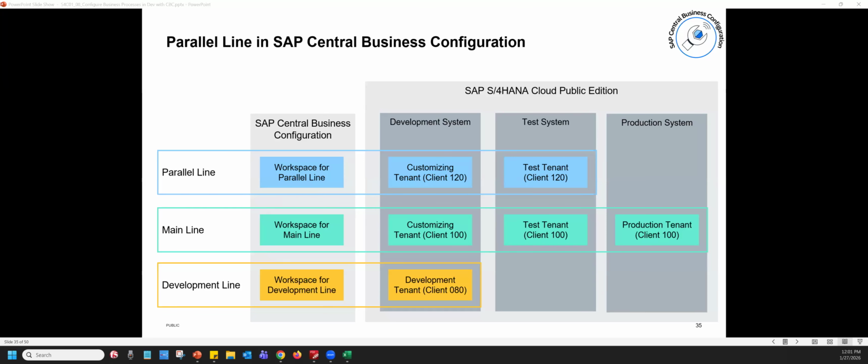Okay, is the terminology tenant identical with the terminology for client, or is there any other meaning of tenant? Generally, we use them kind of interchangeably. So customizing tenant is basically indicating that it's a separate container within the same system. So two separate tenants within the development system, or in this case, if you had a parallel line, there's three separate tenants that are in the same container of the development system.